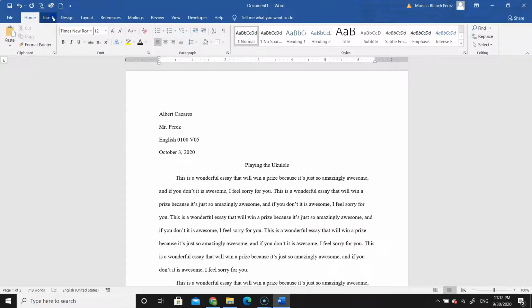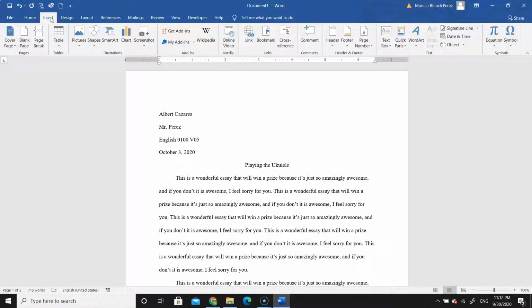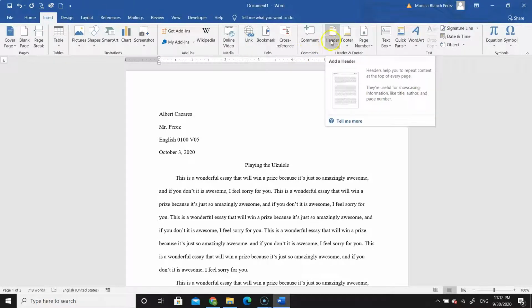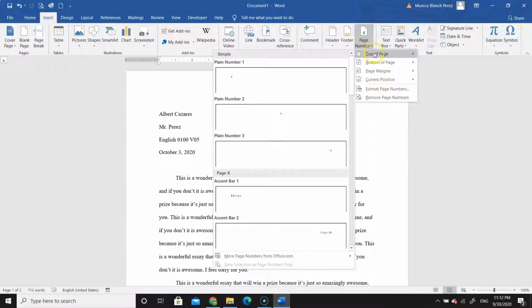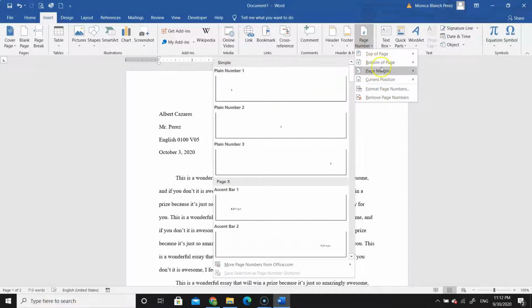I go to Insert. Again, using Microsoft Word. There's header. You can do it with header. You can do it with footer. Not with footer, because that would be at the bottom. It has to be either header or page number. I'm going to use page number. Top of page. So all I did was click on that. And then these options came out. And so whichever one I choose, it'll give me more options.